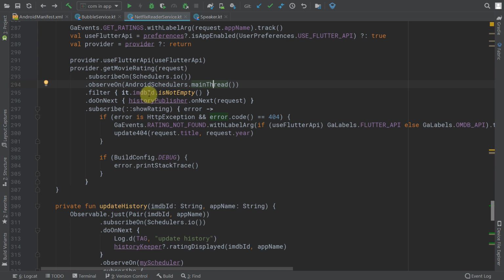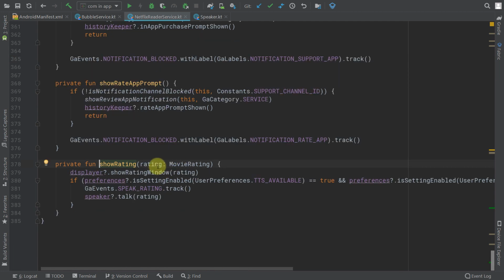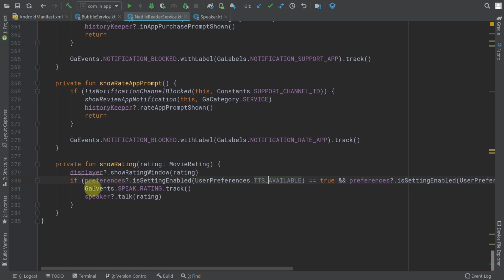And then we filter the events, so we don't want empty IMDB IDs. And on success we do show rating, and show rating is basically using this displayer object to show the bubble. And after we show the bubble, if TTS, which is text to speech, we've seen that already, is enabled and use TTS, then we go speaker talk.